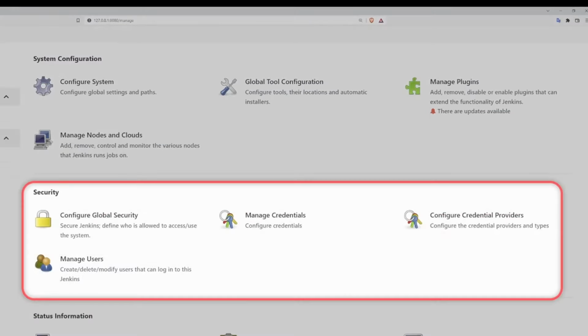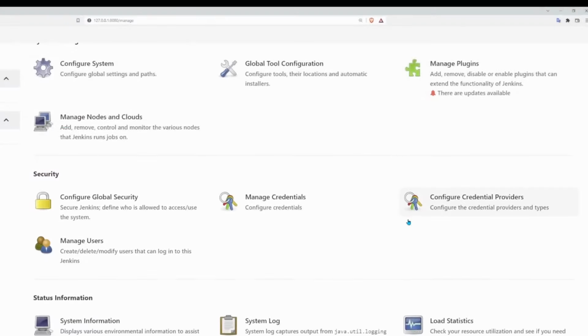The next section is the security section. A lot of these are pretty obvious. You can configure global security settings, you can manage users, and then you have managed credentials. The managed credentials is probably the least obvious one in this list. This is where you would store SSH keys or API tokens. Now, you don't have to use Jenkins as your credential manager. You could use something like AWS Secrets if you want. But Jenkins does have a built-in credential manager, so go ahead and use that if you would like.